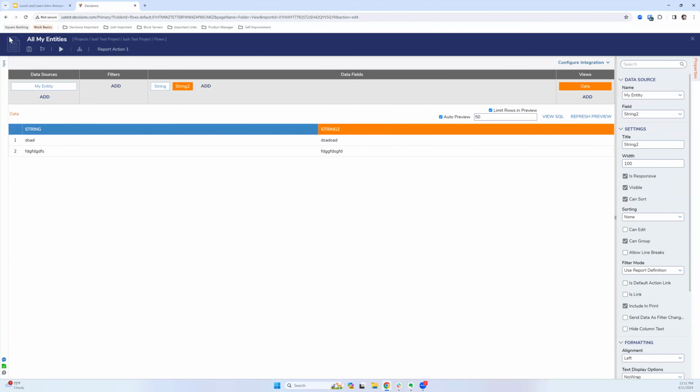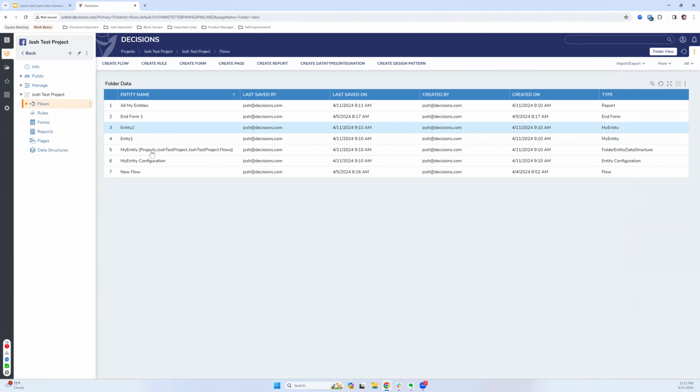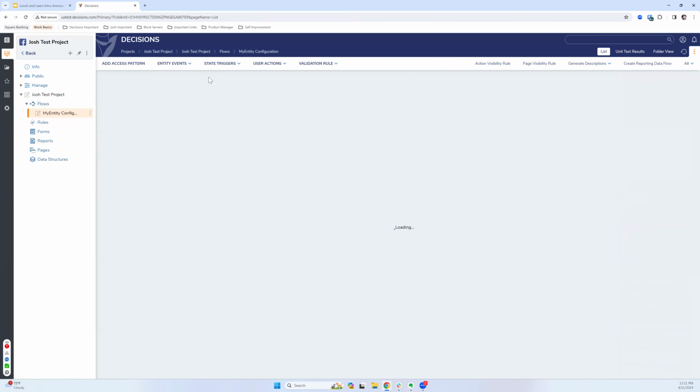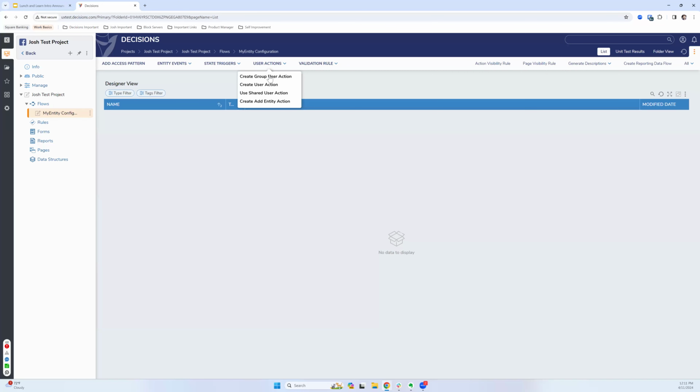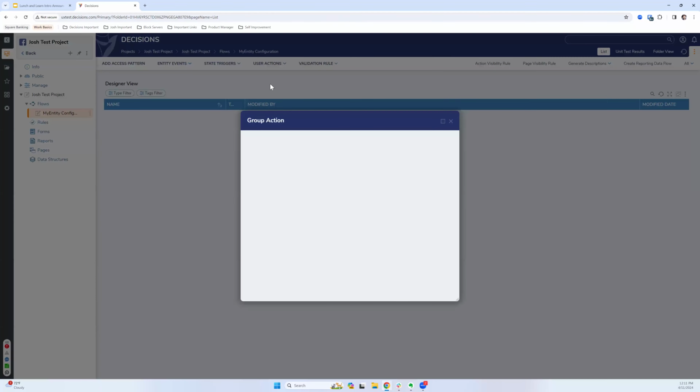Okay, so I have string 1 and I have string 2. I'll go ahead and save this, and then we'll go ahead and make some actions. If you go into the configuration folder, there's user actions right here, and there's a create group user action. I'm just going to call it show or send pop-ups. I'm just going to have it send a pop-up for each row, just as a simple example.